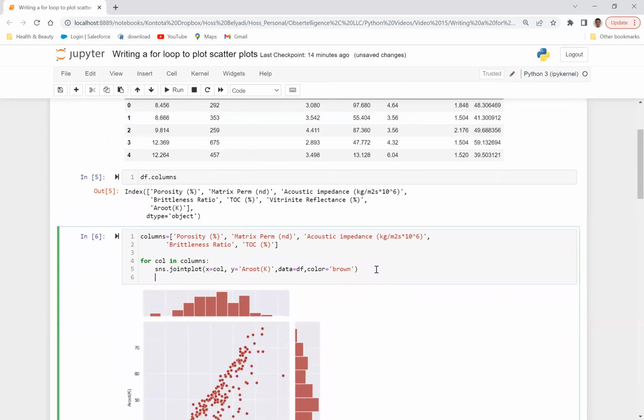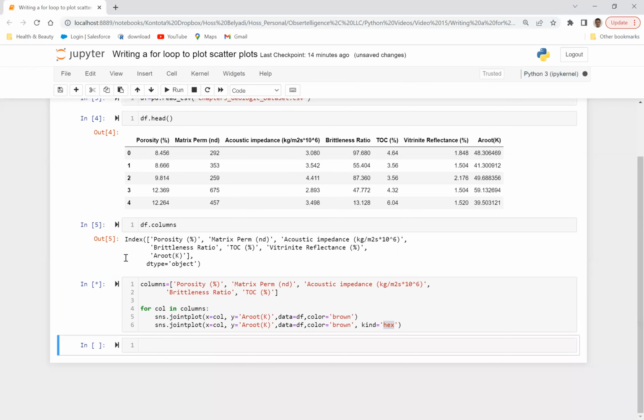One more thing that you can add here, you can actually come back here and just say sns.jointplot again. Let's define the x and y. And actually what I can do here is just copy and paste this, make it a bit simpler. Come down here, paste it. I already have the x and y, and I just need to add a variable here called kind. And let's make it a hexagon type of plot. Let's run this, see what it looks like.